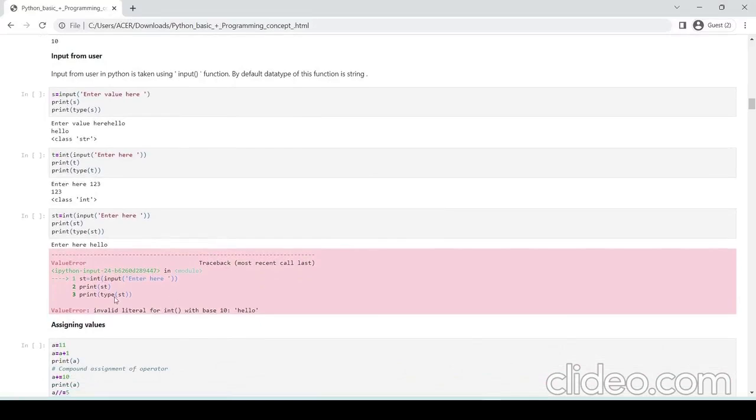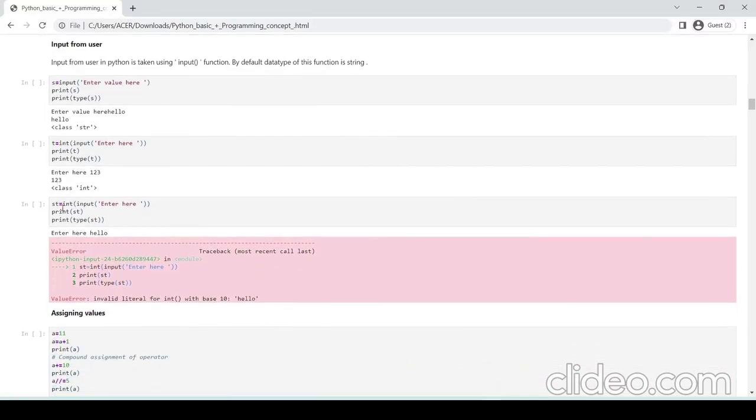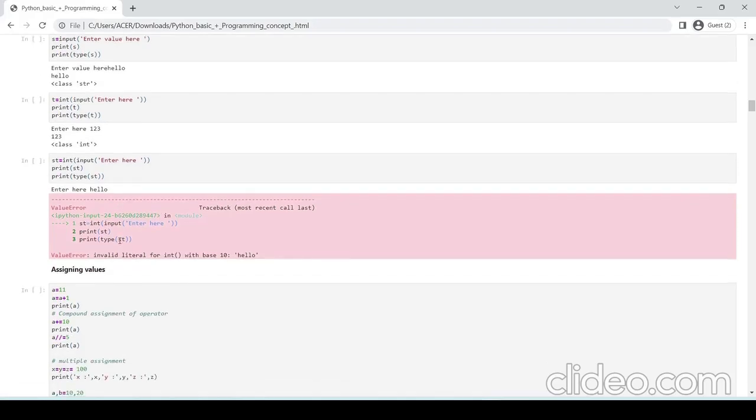So you can see there is an error in this example. The input has a typecast integer, and when the value I entered was hello, this gave an error of invalid literal for int() with base 10: hello, because hello is a string.